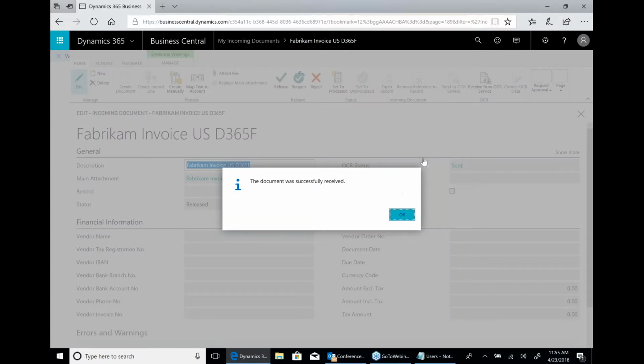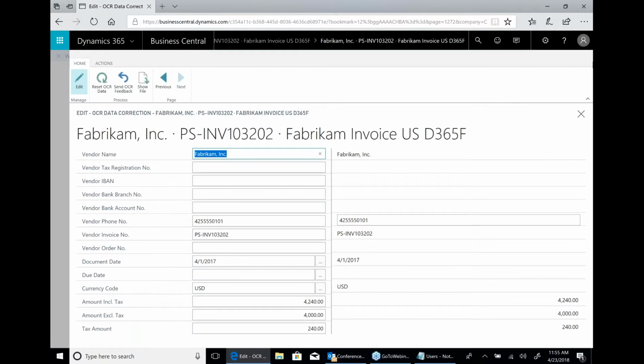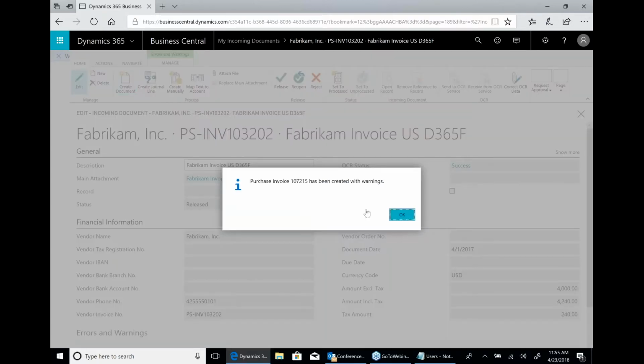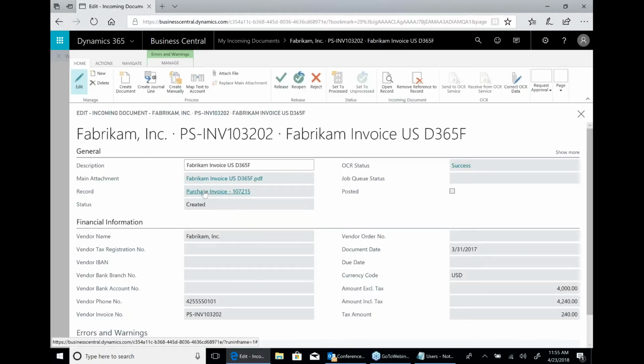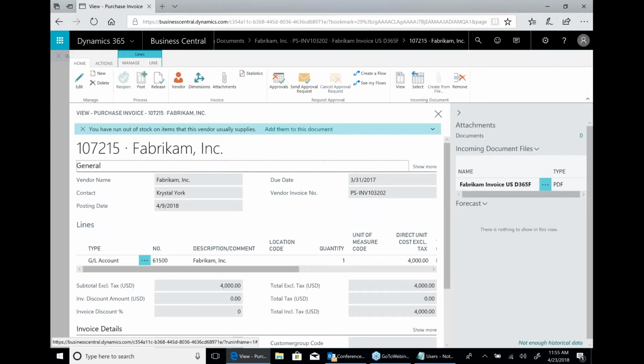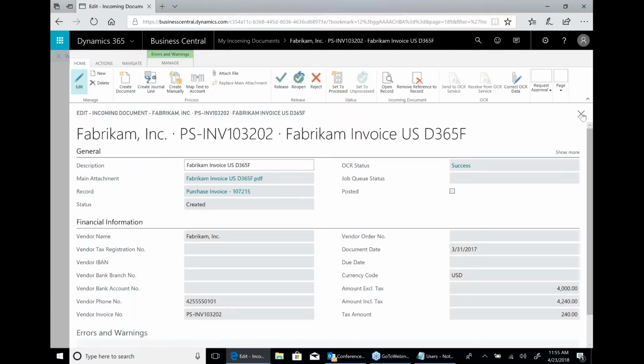So I can see I've received the information. This is what it's actually done in the background: it's pulled all this information directly from the PDF invoice. And then I can actually go ahead and create my invoice. Again, all these steps can be automated. And now I have a completed purchase invoice that's been keyed into the system with all the information, without the need to actually key any of that in. So it's an example of one of the ways that we try and increase users' productivity in the application and make it simple to use.